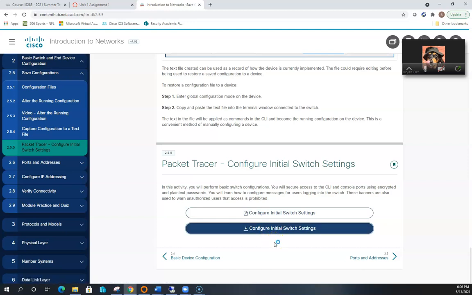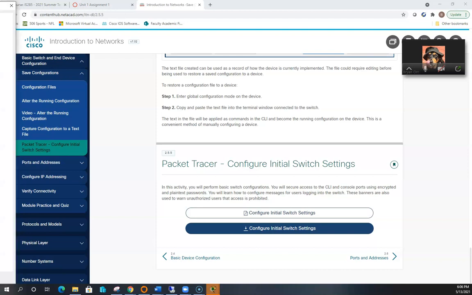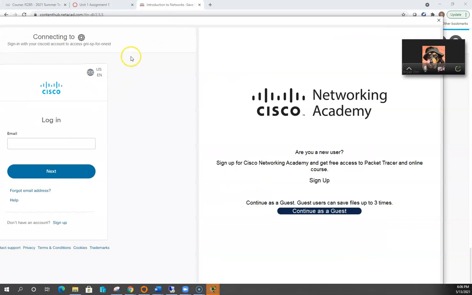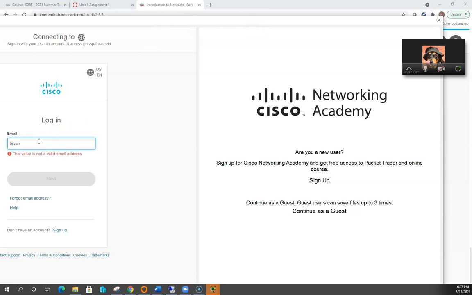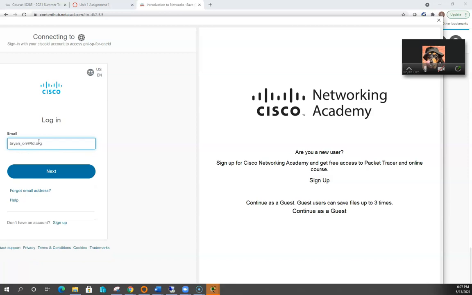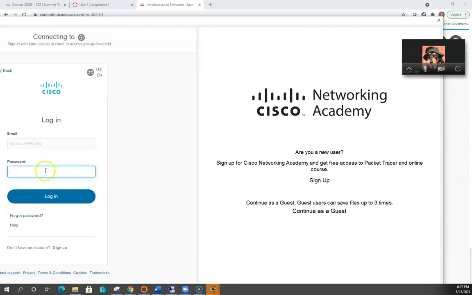Once you click on that, you'll notice that it will open up in Packet Tracer. And let me slide this over. Notice it's prompting me to log in again. And this is their Packet Tracer security, verifying that you're supposed to have access to Packet Tracer.